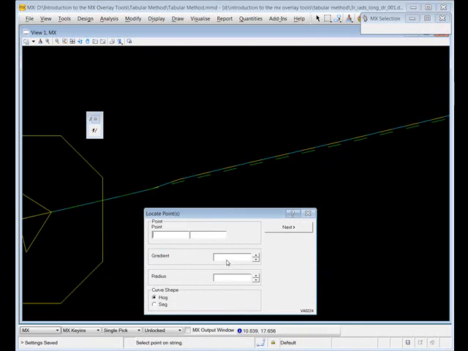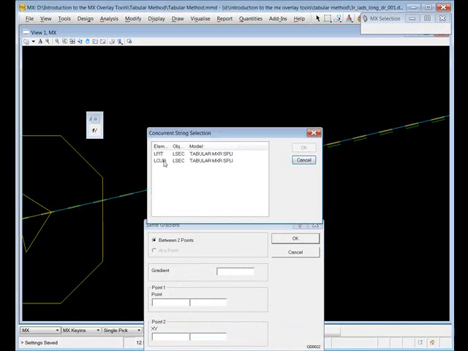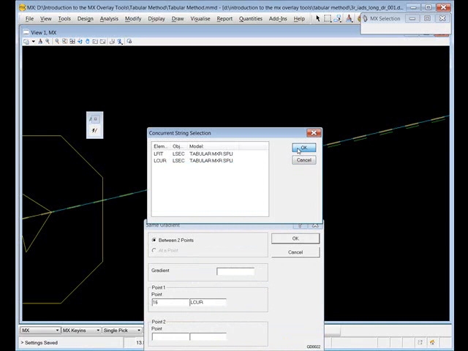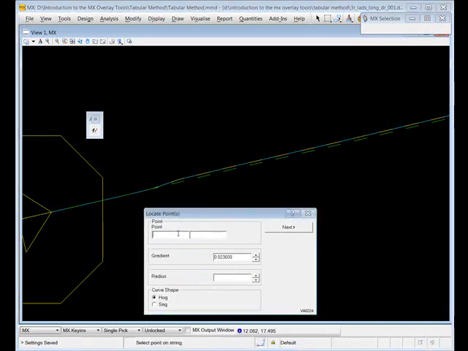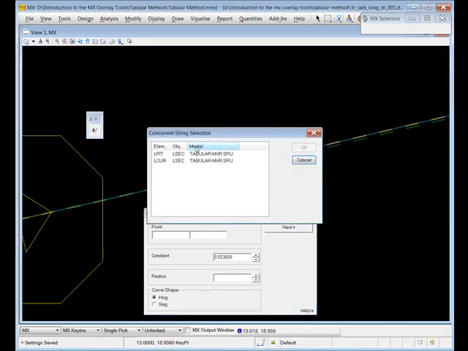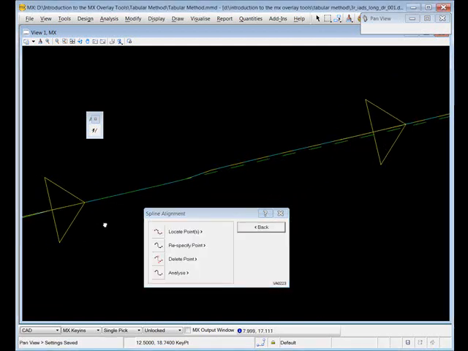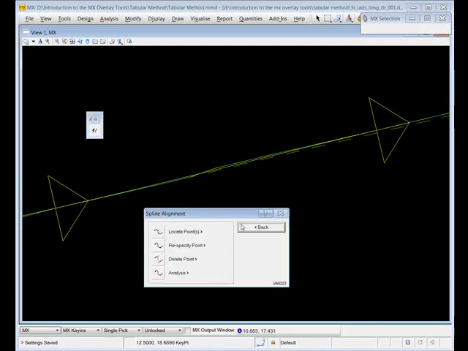I'm going to do a second point. Again, I need to do the gradient, so I'm going to use the same option again, specify a point, and I'm going to use the current profile, same again, to specify the second point. There's the gradient calculated, and pick the point at which I want to use that gradient. So there it is. That's my two points and the two gradients defined. Use the analyze option. So the spline's fitted through there. I can now accept that profile.